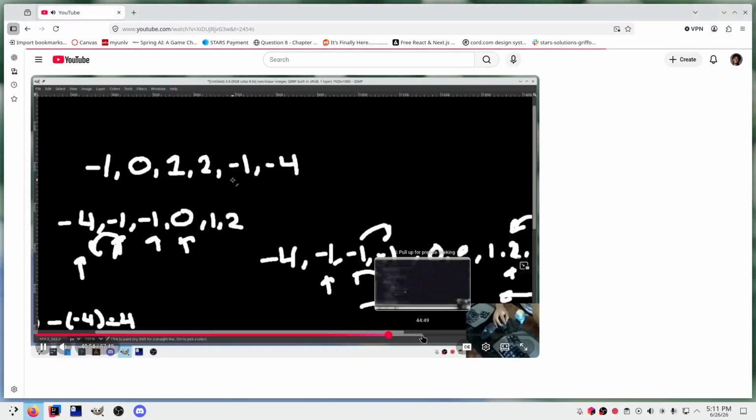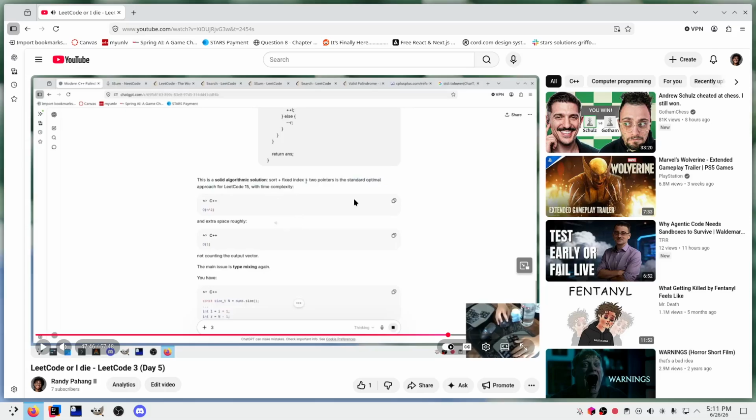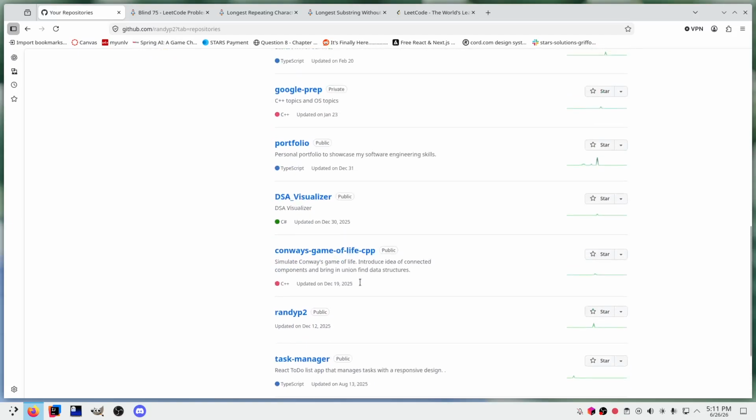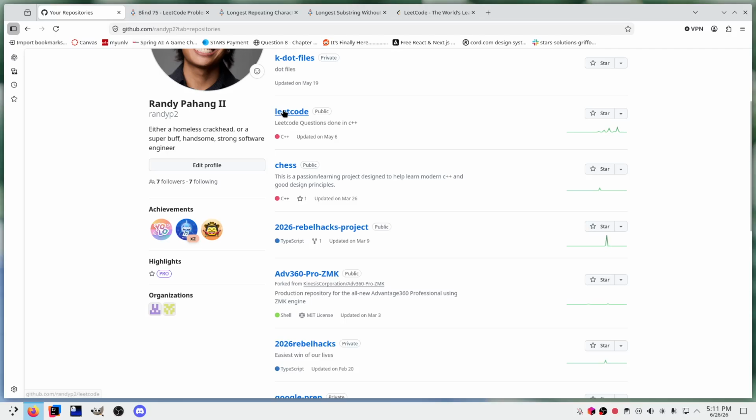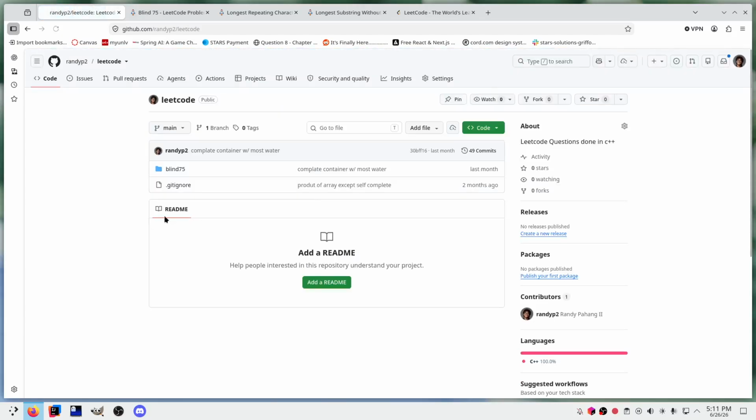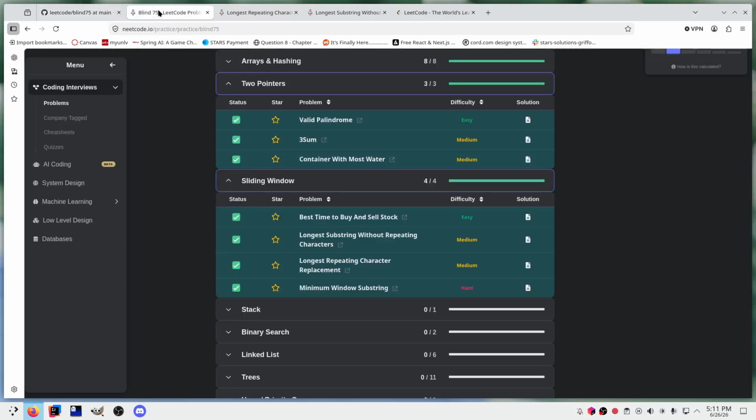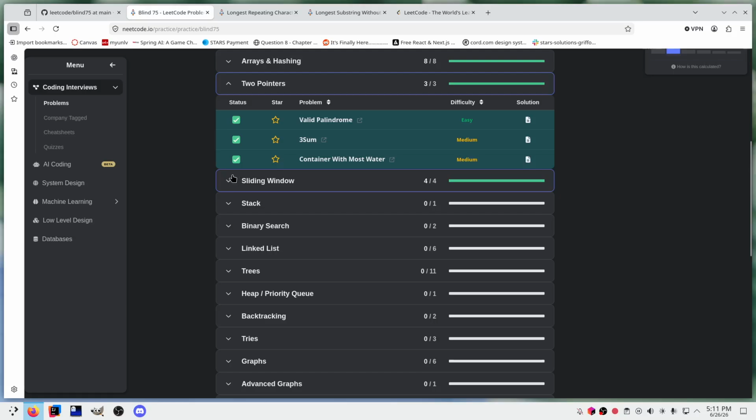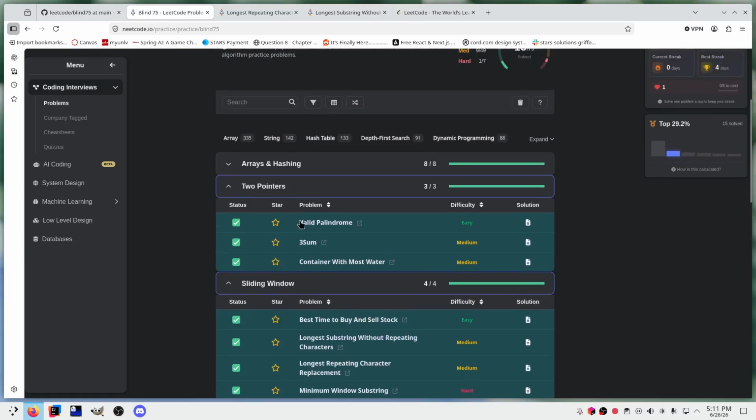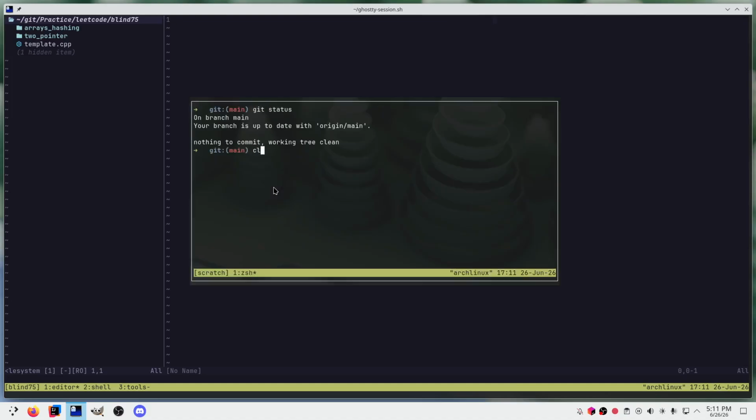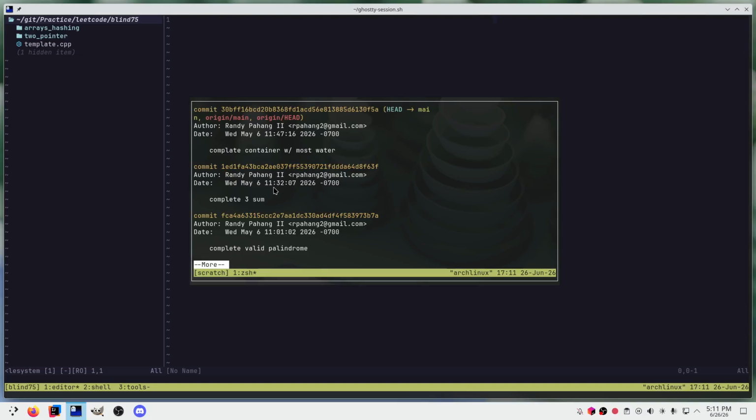We left off, I think, was... Let's check my GitHub. Alright. LeetCode 175, two-pointer. I think it was container with most water. So I already did these ones before, but it's been quite some time. So I think we're starting sliding window. Is that right? Yeah, okay.